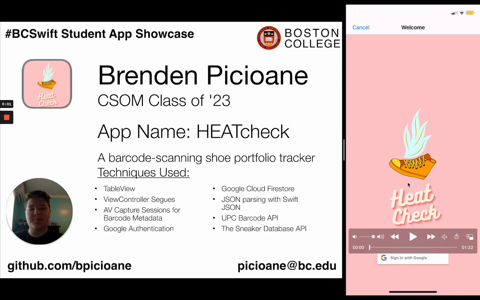Hi, my name is Brendan Piccione, and here's my app HeatCheck, where sneakerheads like me can keep track of their inventory through scanning the barcodes on all of their shoe boxes.